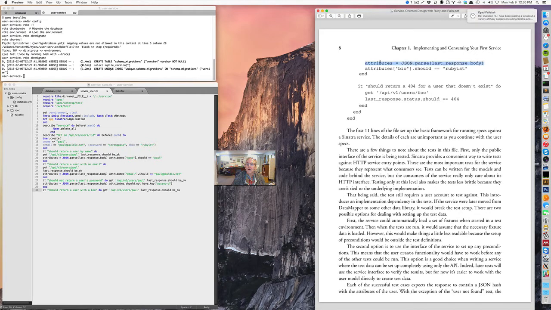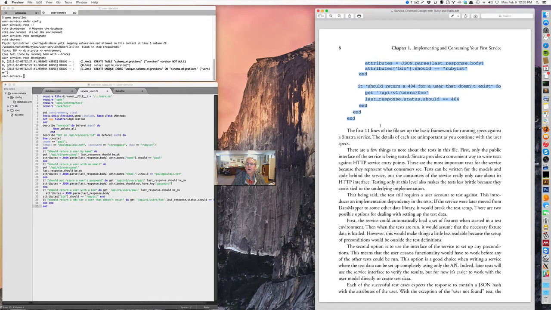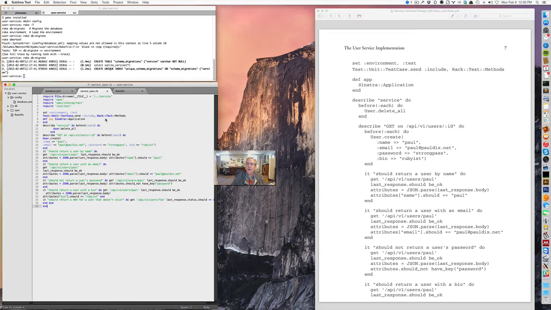And the rest here. And let's make it pretty, and thereby also try to understand what it's doing. So the first line is basically setting. The set is a method from Sinatra, and it's saying that right now we're going to be running in the test mode called the test environment.